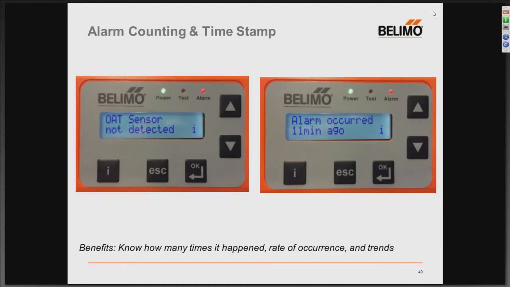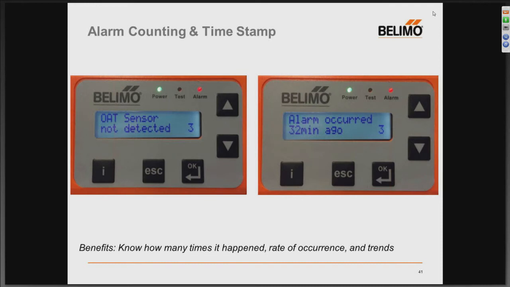Now, alarm counting and timestamp. This is a new feature we added to the device after getting feedback from the field. So not only do we tell you that there is an alarm, as is shown in the picture there, OAT sensor, outside air temperature sensor not detected, we will tell you that the alarm occurred 11 minutes ago, and we will also tell you how many times it occurred.